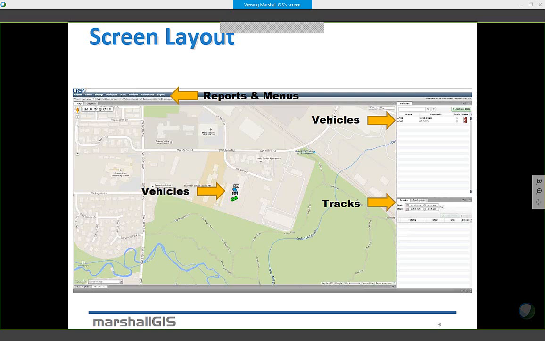In the upper left-hand corner are your menus. This is a variety of menus for getting to your reports. Again, depending on your permissions and privileges, you may have an admin or administrative drop-down where you can do administrative tasks. Settings, there are settings in the system, for example where you might want to change your password and so forth.